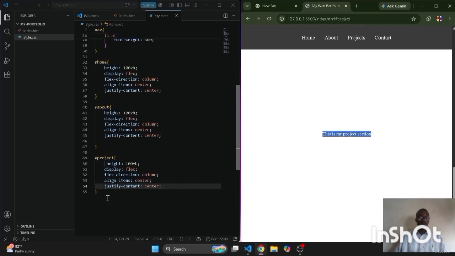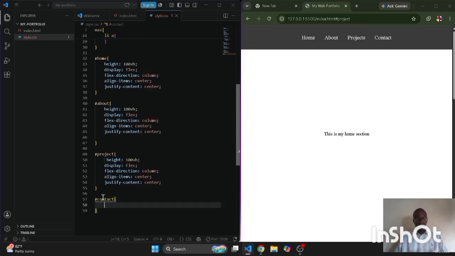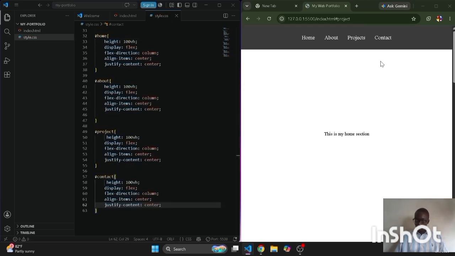Likewise, I will do the same thing for the contact section. Then I'll call the contact section and paste the same styling again. Then let's check by clicking the contact menu. You can see we are already in the contact section.